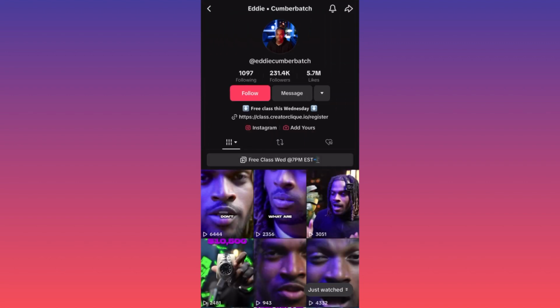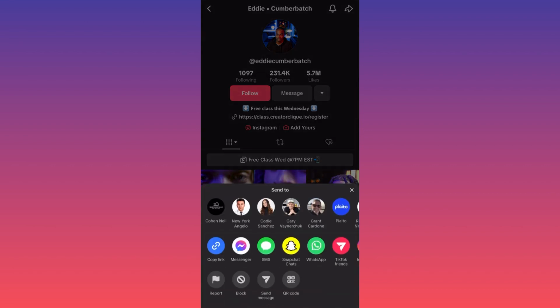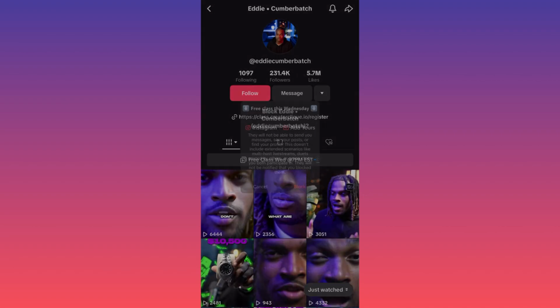Let's go on the top right corner. Let's click the arrow and then you will see that you have three different menus popping up. You want to click on the gray menu underneath and you want to click the second option, which is block.